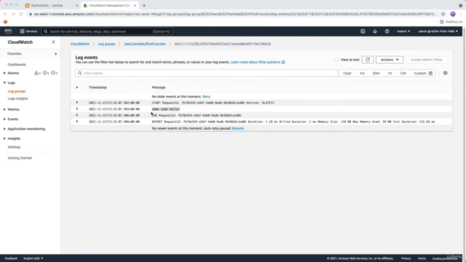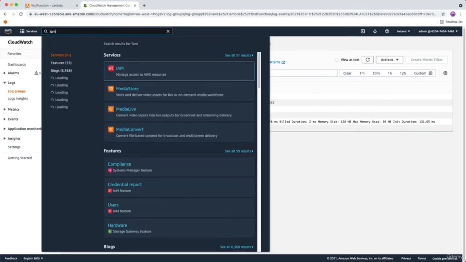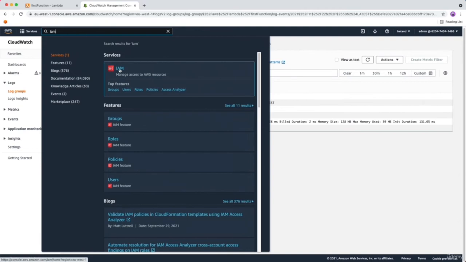The CloudWatch log group wasn't the only resource created alongside our Lambda. Our function has to have permission to write its logs to CloudWatch. That's why an IAM role was also created and attached to our function. Let's search for the role inside the console. Search for IAM. Let's open it up in a new tab.